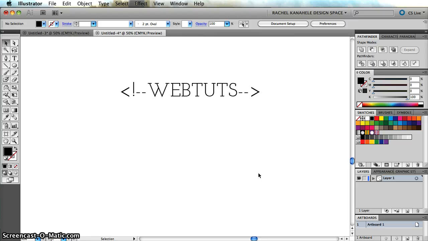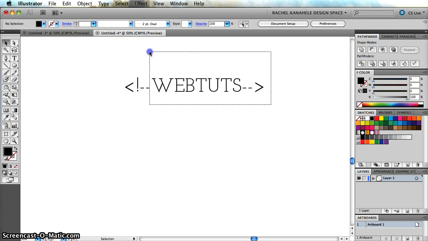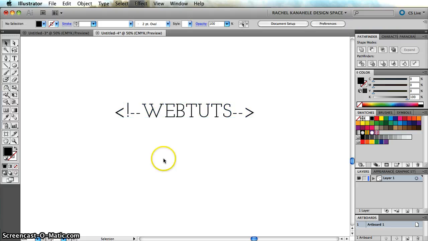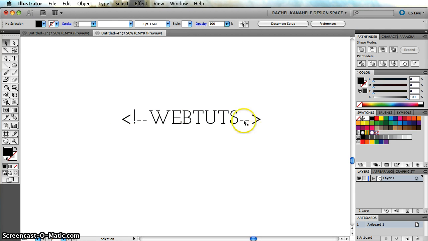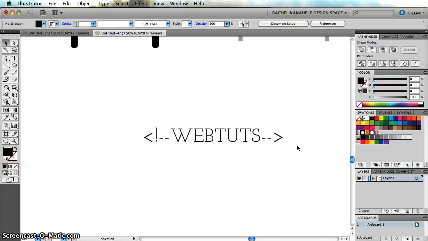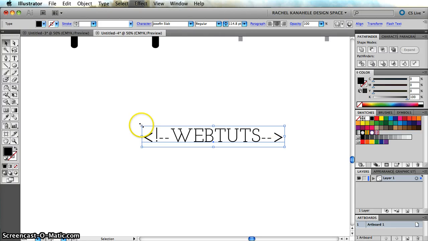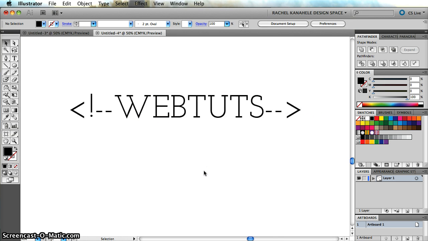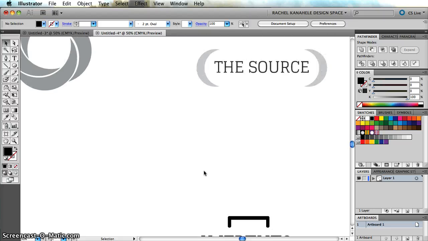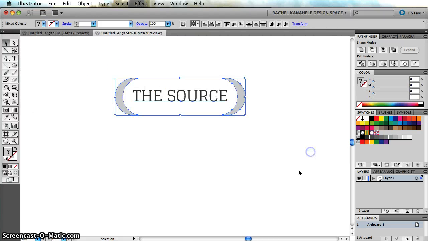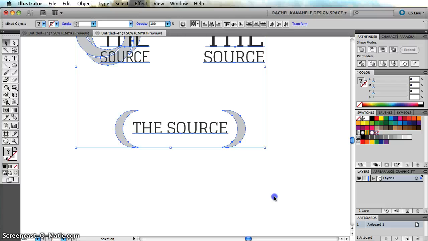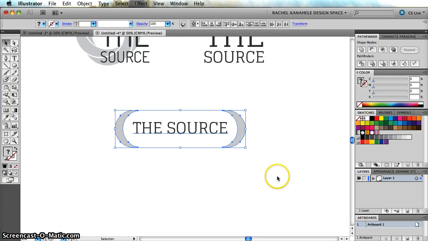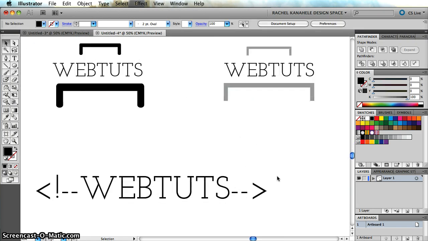But I do not know why, but this has to be my favorite logo. It's my favorite. It's really simple, very natural, because, you know, it's like a note to self, go to webtuts.com. So I really like this logo, and this is pretty much a possibility for the logo for my website. This one and this one, the source. So yeah, I believe that is it.